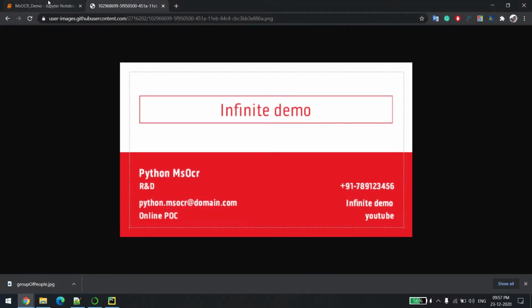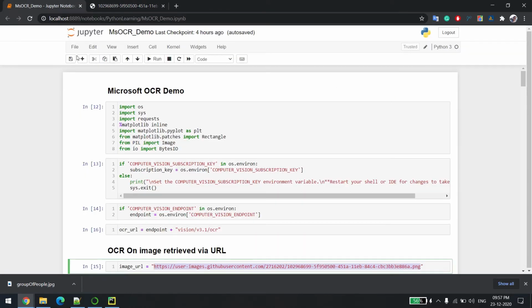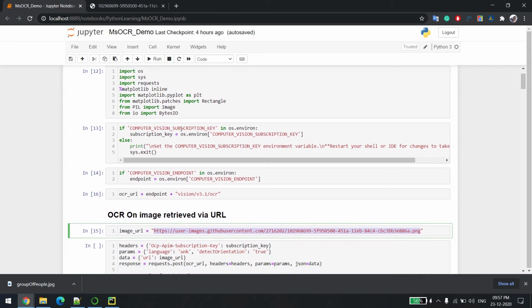I have created a Jupyter notebook, and I'll be trying to connect to the Computer Vision API, passing this image, and you will be able to see how I am able to extract the text out of it. All right, let's see. In this, I have set the subscription key and the URL in my environment variables. You can also do that. I'll show you how you will be doing it.